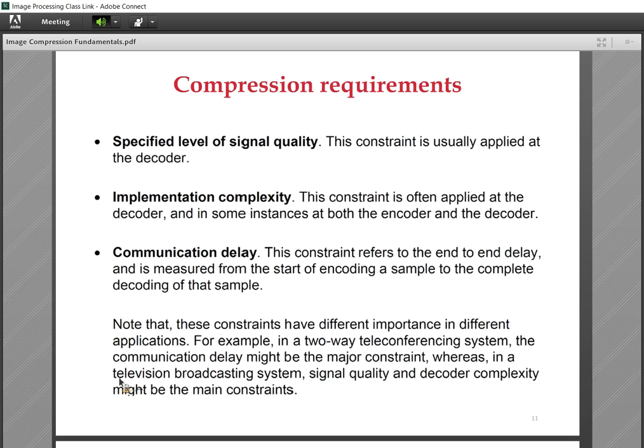Note that these constraints have different importance in different applications. For example, in a two-way audio teleconferencing system, the communication delay might be the major constraint, because delay between our speech is very bad and a bad sense.